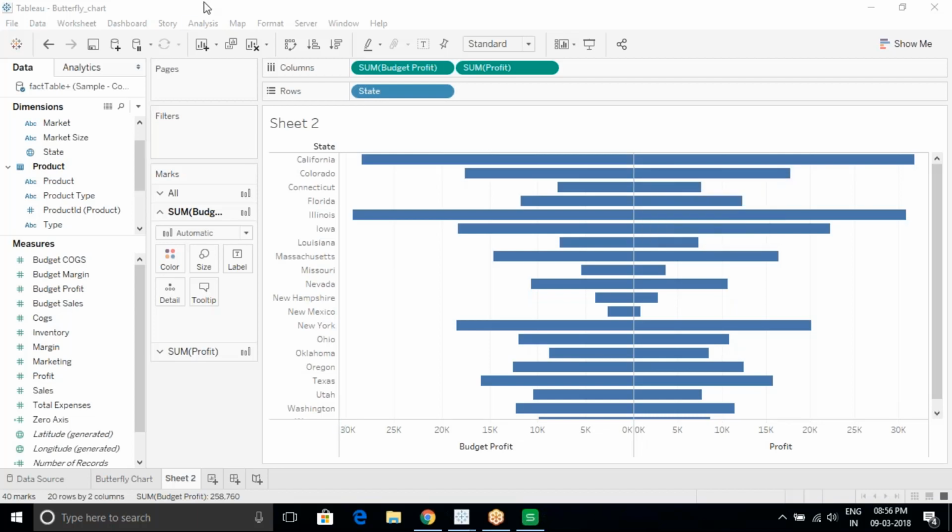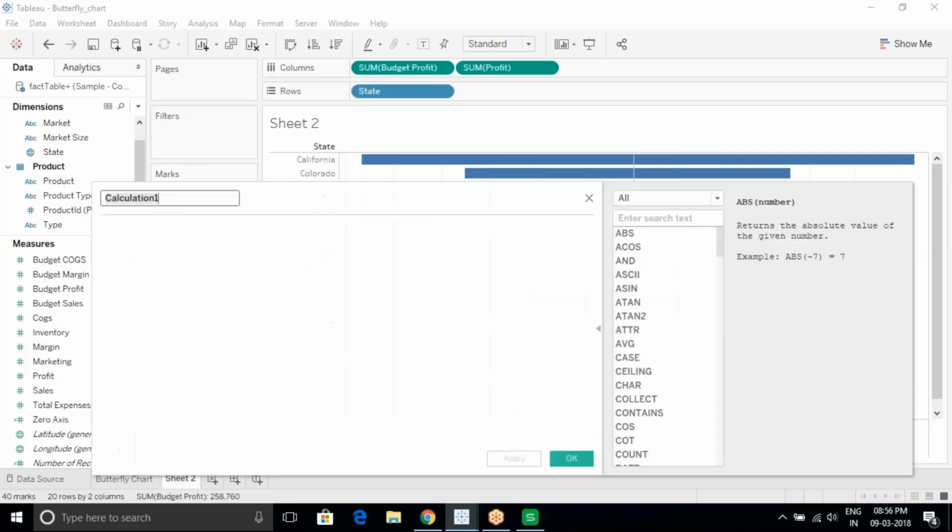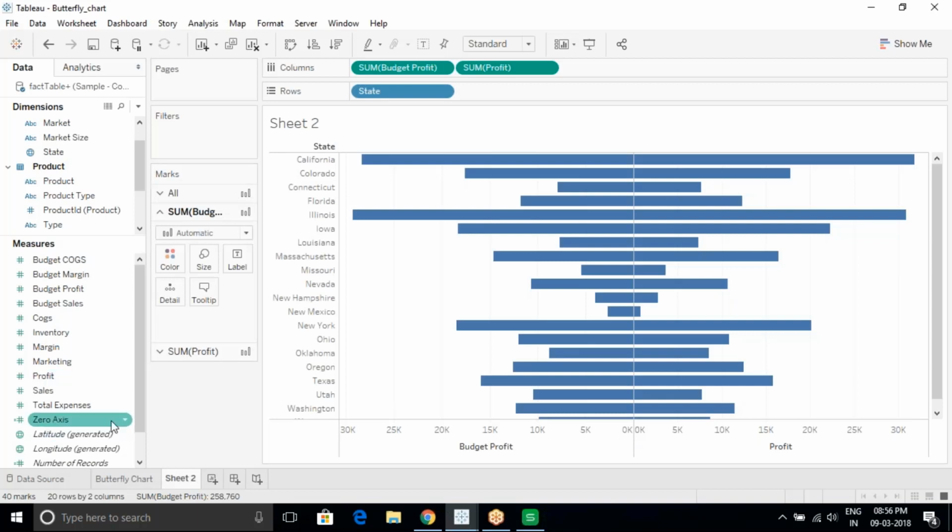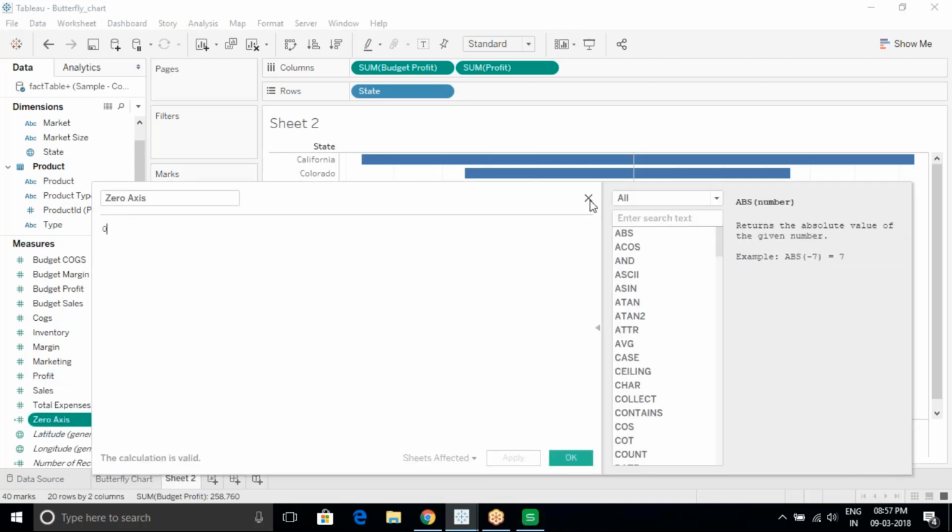Okay, so for this we will have to create a calculated field. I'm going to call it zero axis, and I'll just put a number 0 in there. Because I already created it, I'm getting the error that says the name is taken. Zero axis already exists, so I'll just show you the field. Zero axis with the number 0 on it.